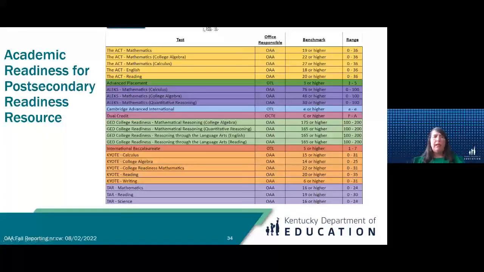Now, you'll notice that I do give you a resource. This is underneath the I Need Help button in SDRR. You can see this particular thing. It'll say what the test is, if you want to know what tests they were, and what office is responsible for this: the post-secondary readiness resource for academic readiness. You will also see the benchmarks that the student had to make to be academic ready for post-secondary readiness, and then the range of scores for that particular assessment, or if it's a letter grade.